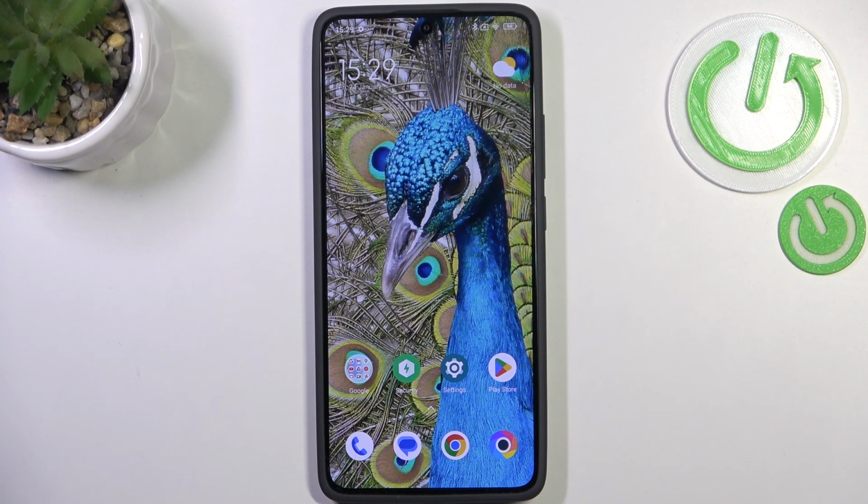Hi everyone, in front of me I've got Redmi 4 Turbo, and let me share with you how to block a number on this device.